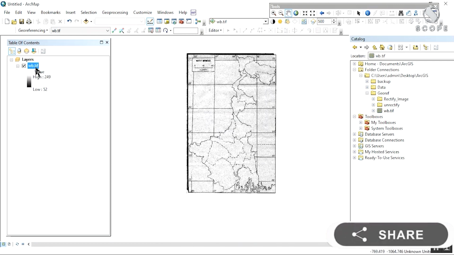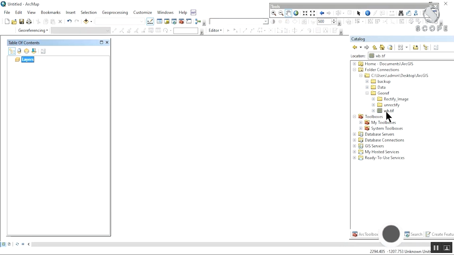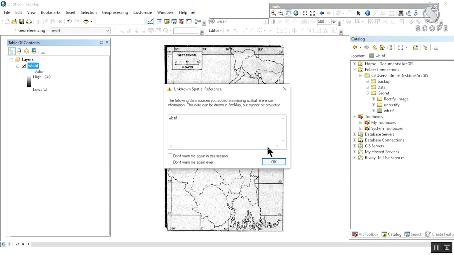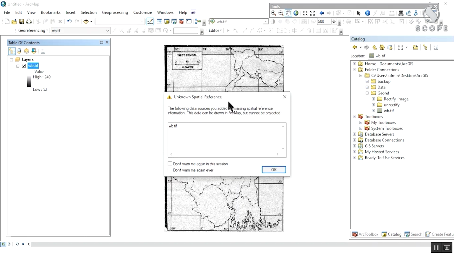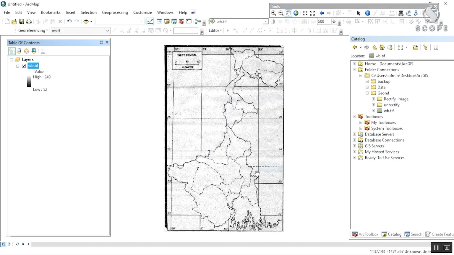So let's begin. First, I am removing it. I simply drag the West Bengal map into my ArcMap, and you can see a pop-up occurred: unknown spatial reference. It is nothing; it's also showing the GF, and this map is an unrectified map. So we have to rectify it first. If we rectify it and then add the data in ArcMap, we will not see this pop-up. It will directly get added.